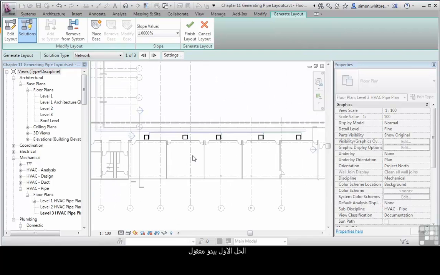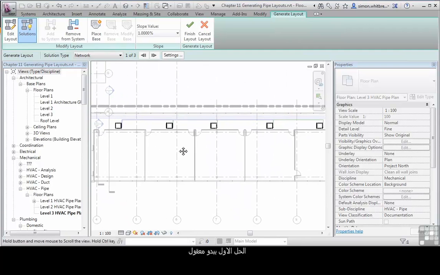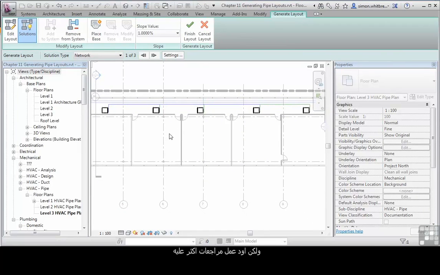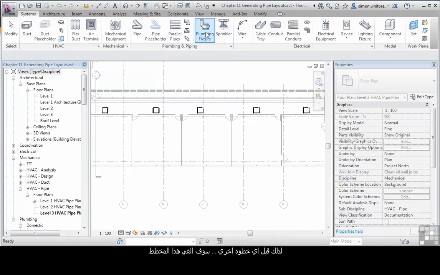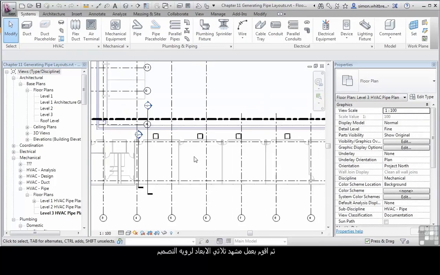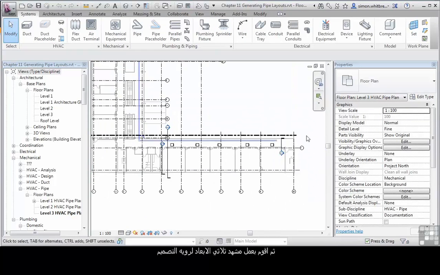At first glance, this solution looks fairly reasonable, but I do want to check how this is going to work. So before we go any further, I'm going to cancel this layout, and I want to create a 3D view where I can see just level 3 of the building.